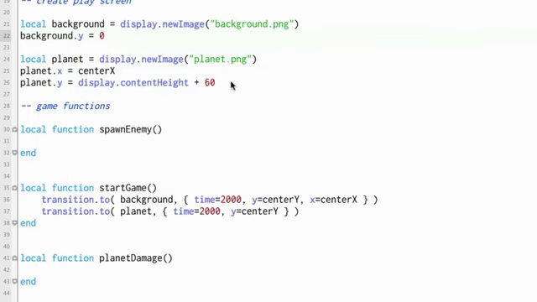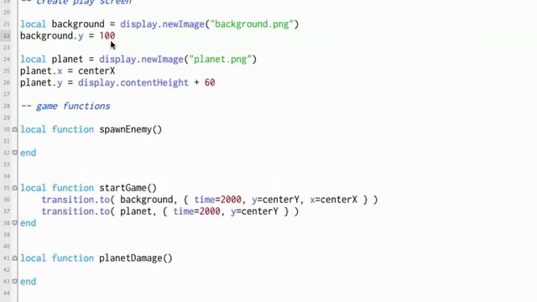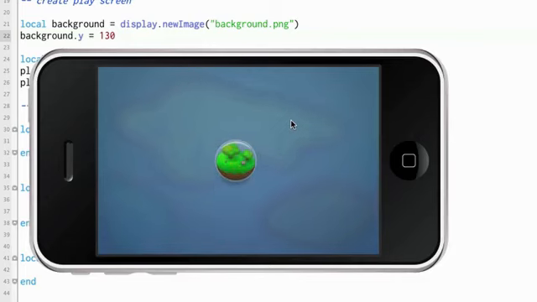This is something I just thought of in the middle of doing this course. I didn't pre-plan this, so I don't exactly know what's going to happen. Not quite. Okay, so we need to set background.y equals, let's set it to 100. Will that do it? Almost. Let's set it to 130. Trial and error, boys. Trial and error.